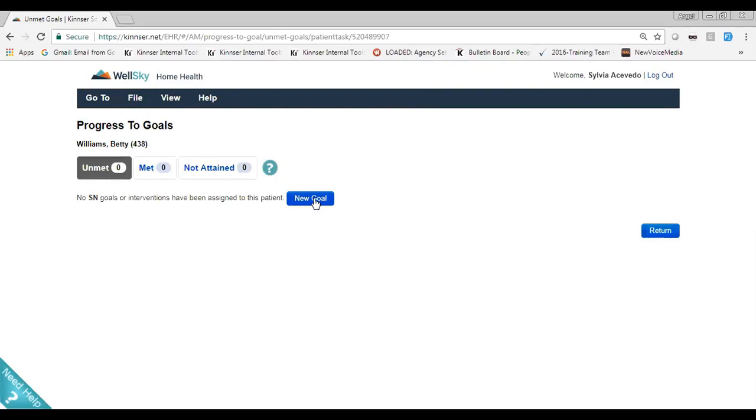If we do need to return to our assessment, we can simply select that return option and it'll take us back into the risk assessment page we were previously on. But we want to add goals to our patient at this time. So again, we'll simply select New Goals.